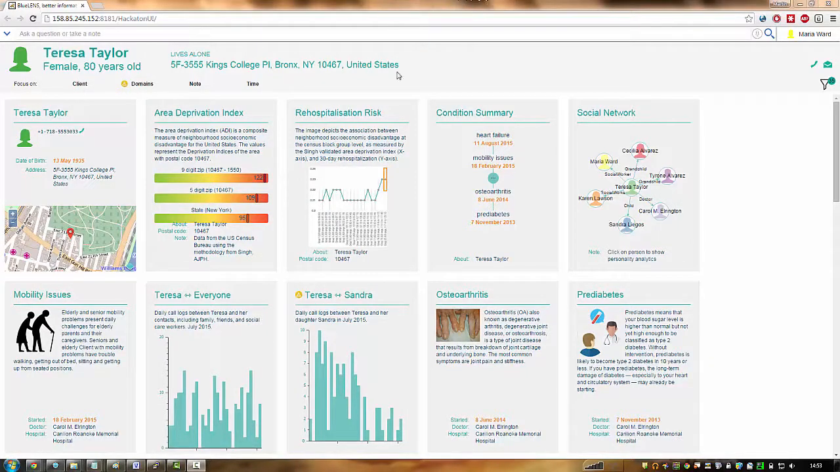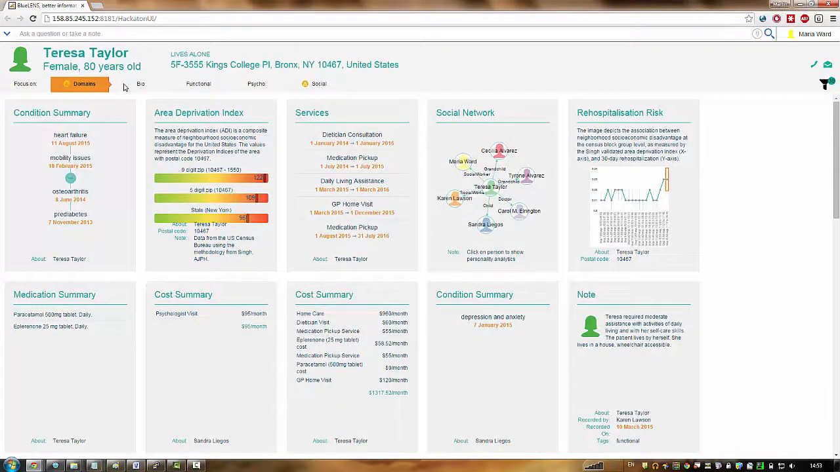While getting an overview of Teresa, Maria notices that there is important information in the domain view of Teresa. This is denoted by a yellow alert icon. In the domain view, Maria can see the biological, psychological, functional and social views of Teresa, and again she can see that the important information is in the social view of Teresa.